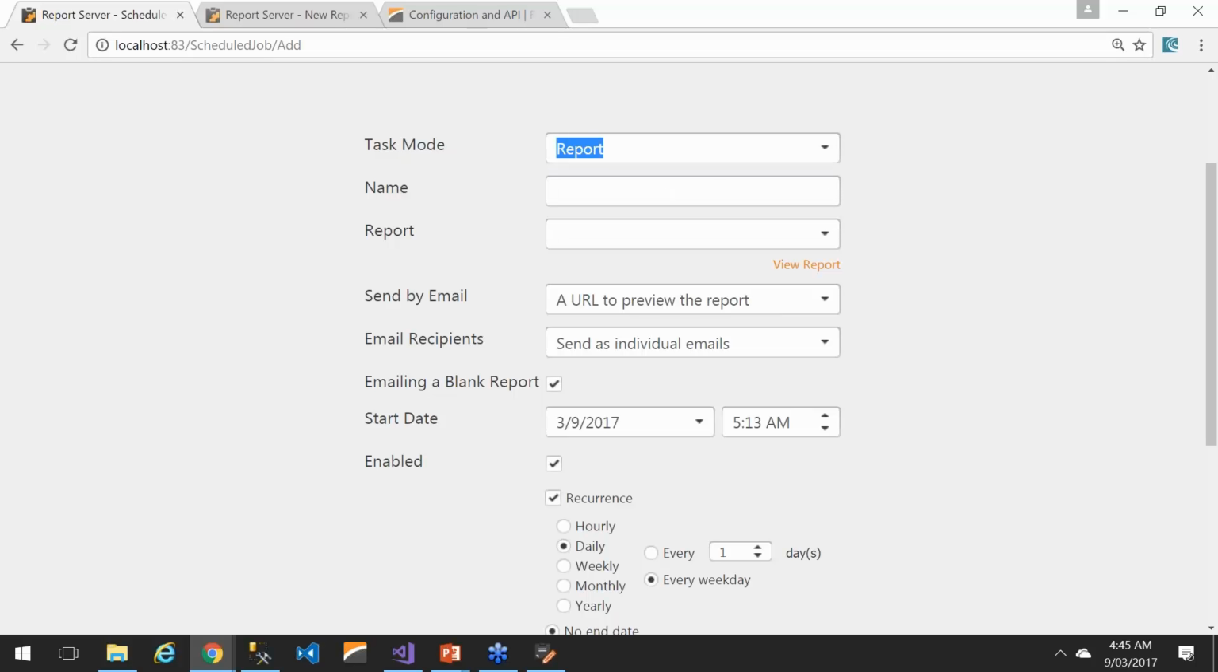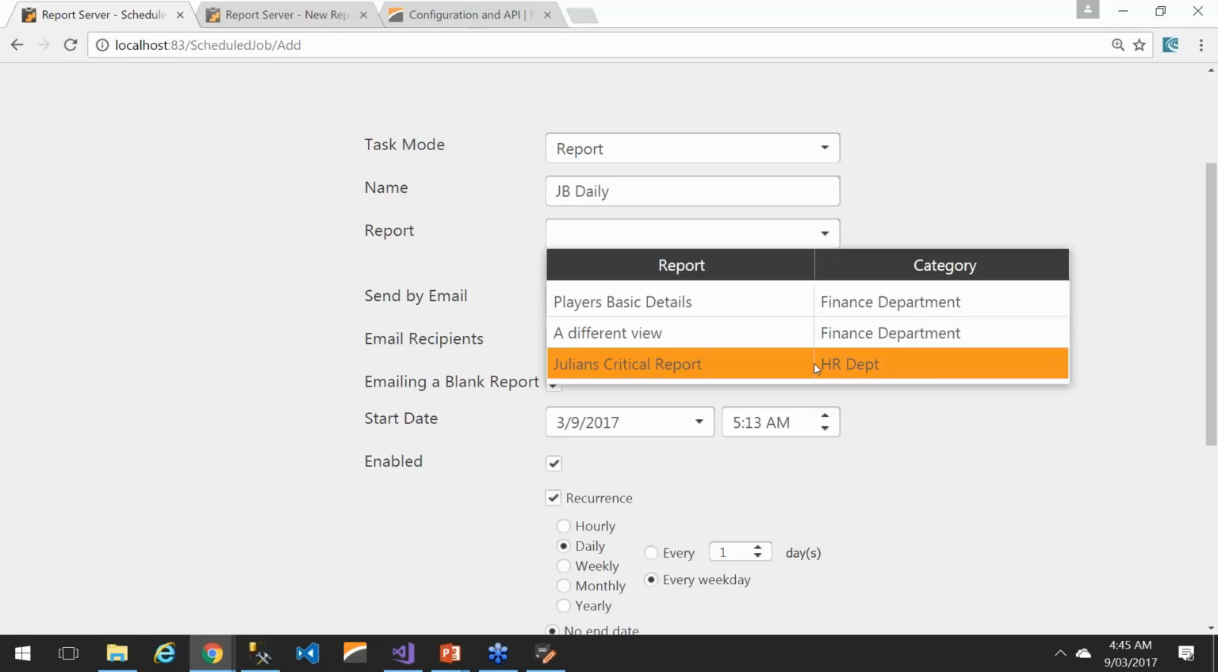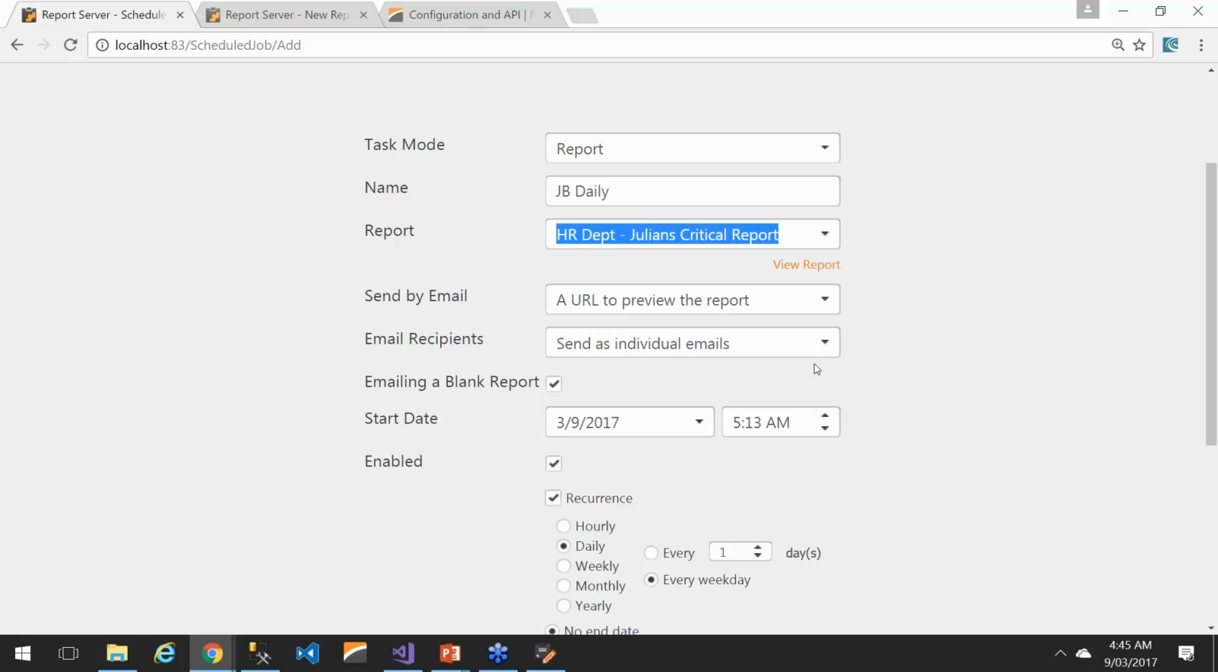Now there's some limits to some of the options that you can select based on the type of task that you want. So we'll just set up to start with a standard report, and we're going to say JB Daily. At this point I can choose the report that I want, so Julian's critical report. I can view the report if I want to make sure it's the right one. And then I've got some other options.